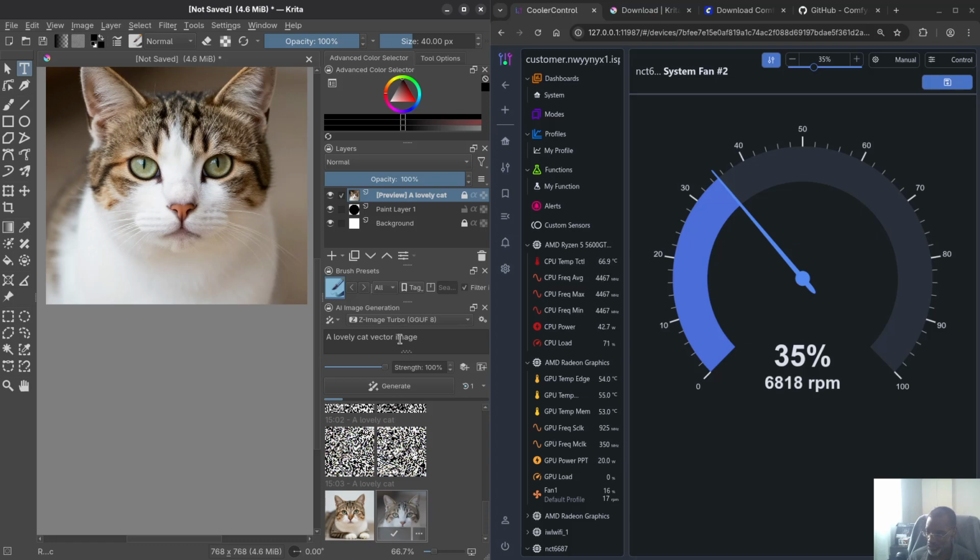So this is the great thing about the Z image: you don't need a control net or anything. Just use the prompt and tell it exactly what you want, and then it will create it.